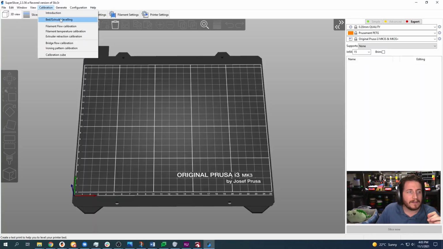When you're trying out a new brand of filament or a new type of filament, or maybe you're not getting the prints that you're looking for, it's time to do a temp tower. But the previous versions of SuperSlicer only had a couple small little calibration things. Now we've got a ton.